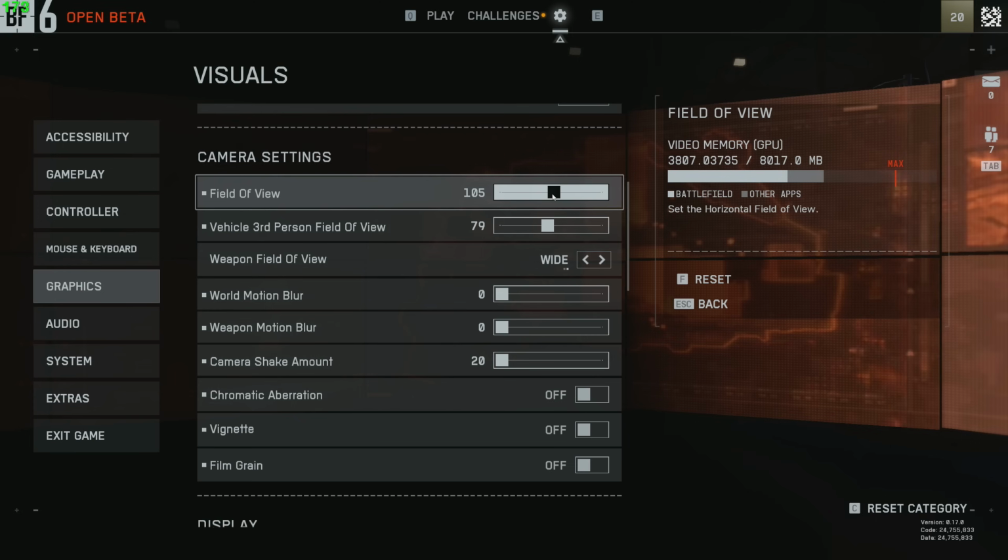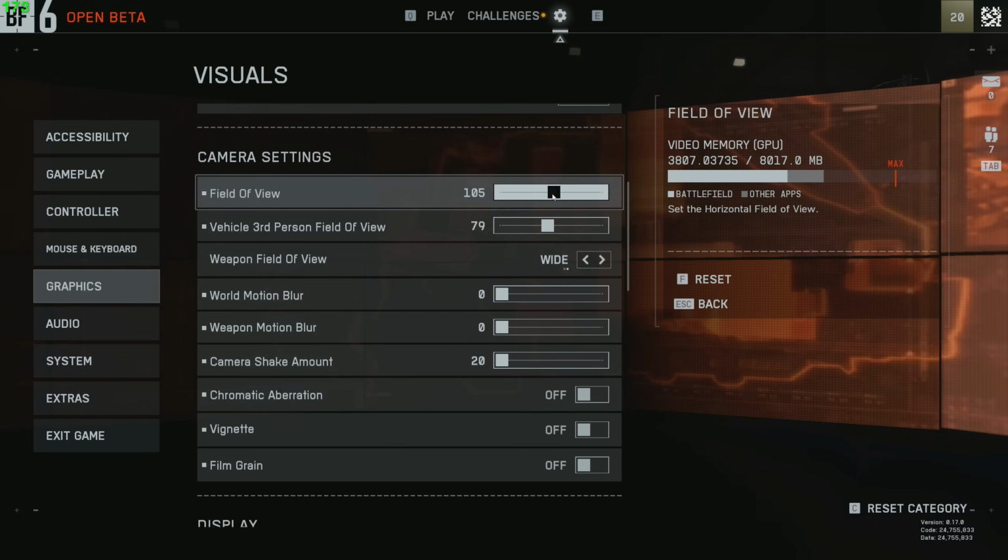Like I sort of mentioned before, in the config file, this game kind of goes different.